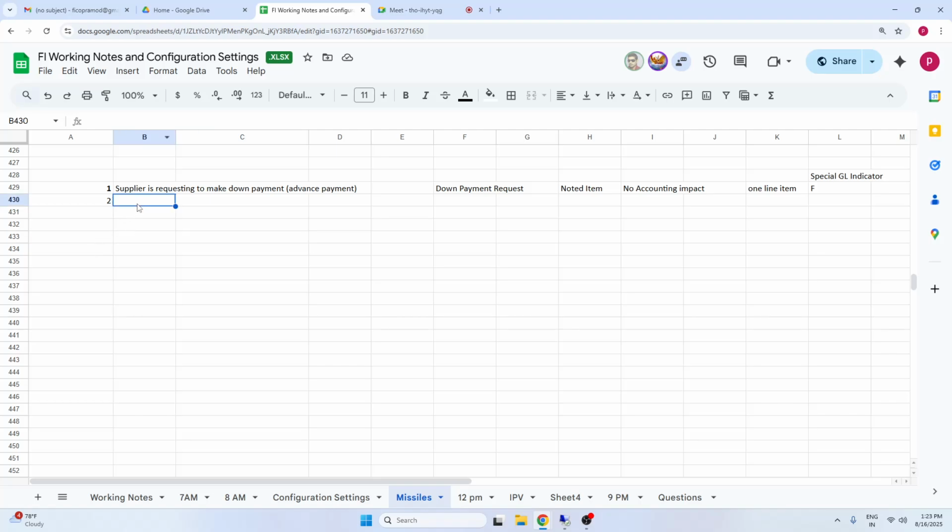So second, the supplier has requested us, right? The supplier is requesting to make down payments. Now the company will make the advance payment. Do you think there is any accounting impact here, Chari? When you make an advance payment to the vendor, do we have any accounting impact? Yes, payment entry will be there. So accounting impact is there? Yes, accounting impact.